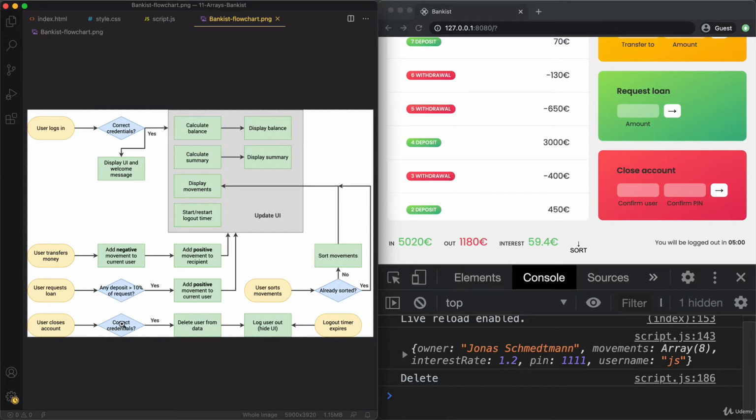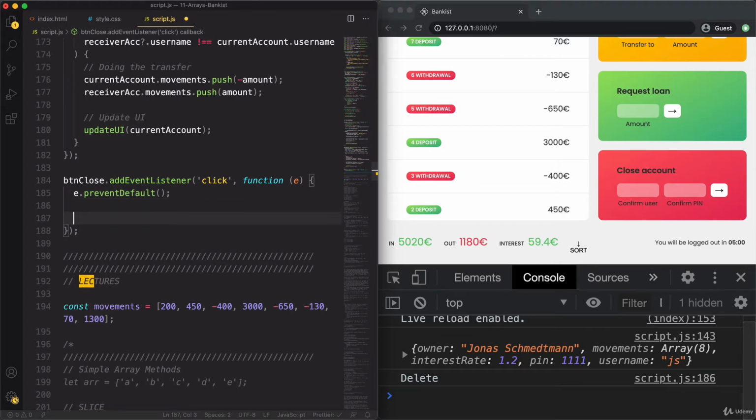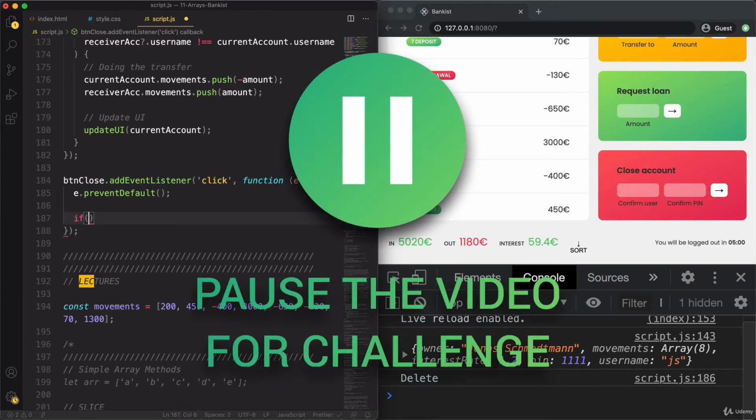And now let's take a look at our flowchart here. And so, yeah, the first thing that we need to do is to check if the credentials are correct. So basically, if the username that is inputted here is equal to the current user and the same for the PIN. So that doesn't sound too hard, does it? So actually, let me leave that for you as a challenge. So just write this condition here to, again, check if both the user is correct and the PIN.